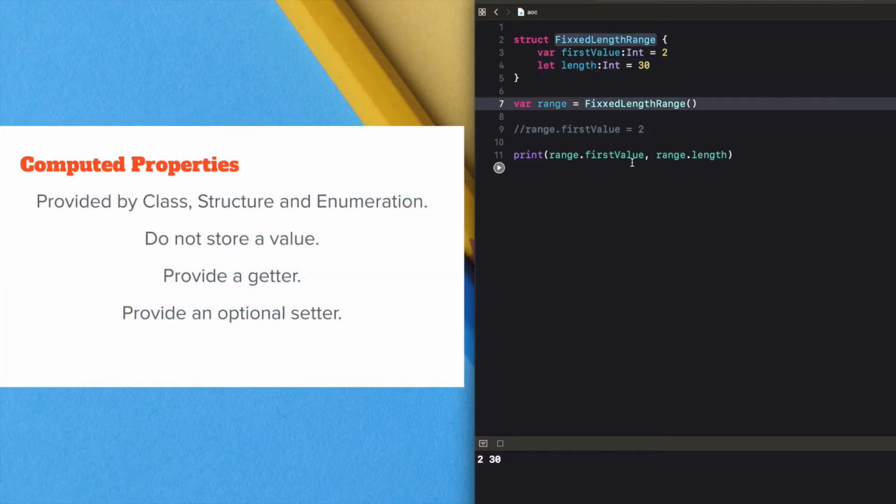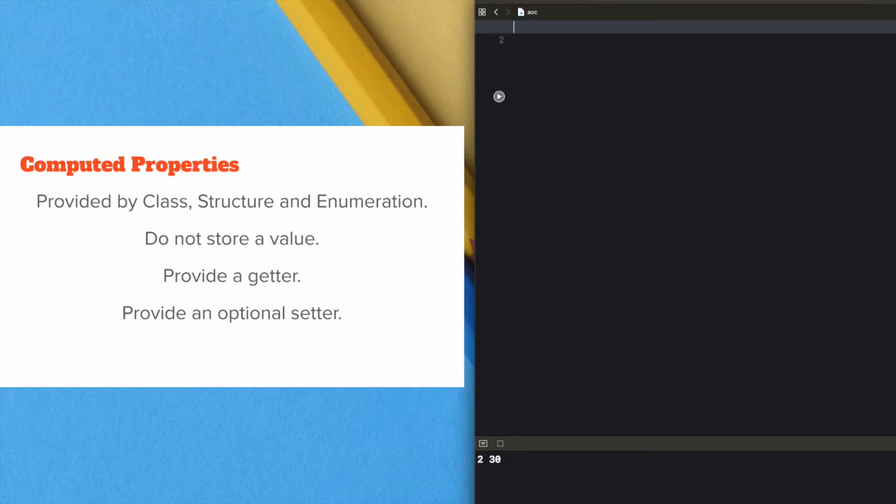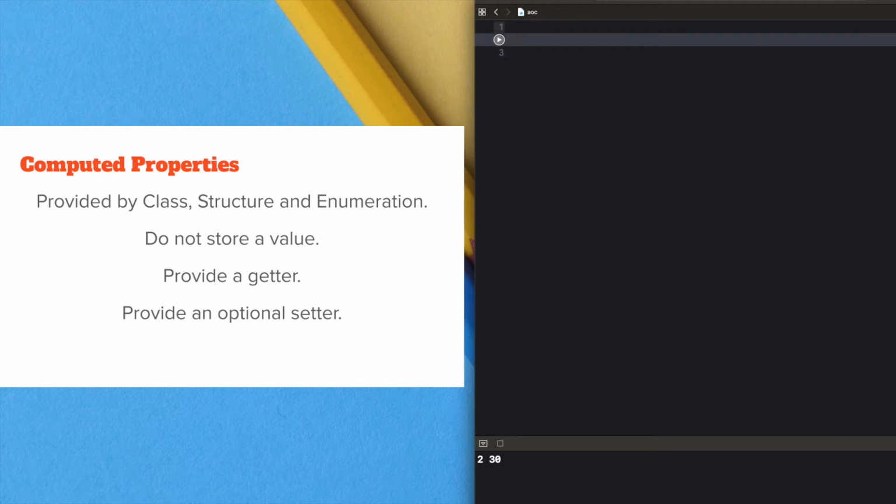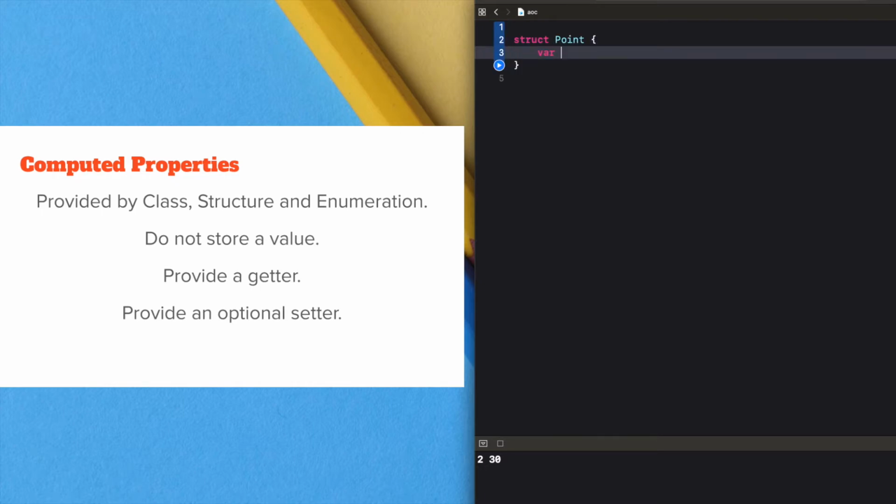Next is the computed properties. In addition to stored properties, classes, structures, and enumerations can define computed properties, which actually do not store a value. Instead, they provide a getter and an optional setter to retrieve and set other properties and values indirectly. Let's take an example. We have a struct Point with values for x equal to 0.0, y equal to 0.0.